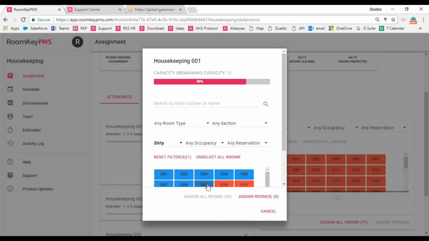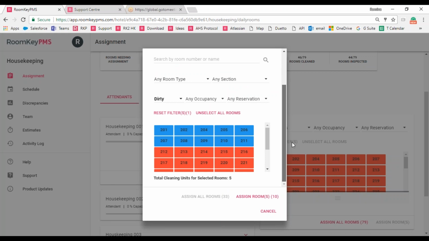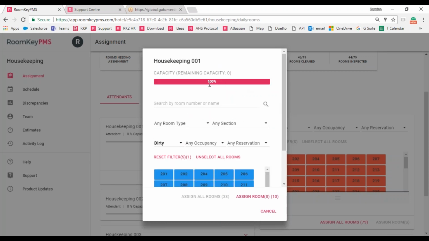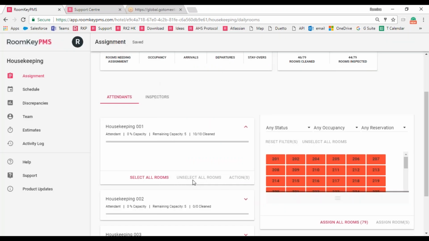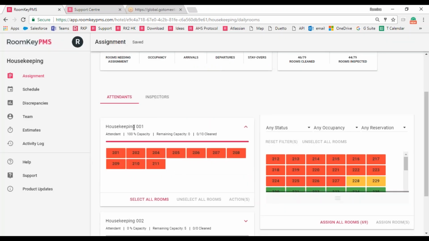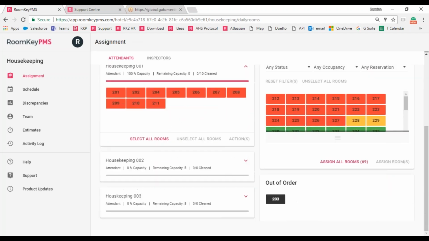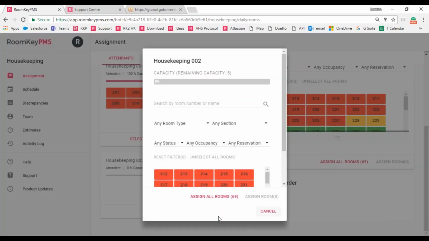As you can see, the more you select, the person gets to 100% of capacity. Once you have reached that 100%, you can go ahead and assign 10 rooms, and now housekeeper 001 has 10 rooms to clean. From there, I will go to my second housekeeper. I will click again on Assign Rooms, select Dirty Status, and start assigning rooms to my second housekeeper.